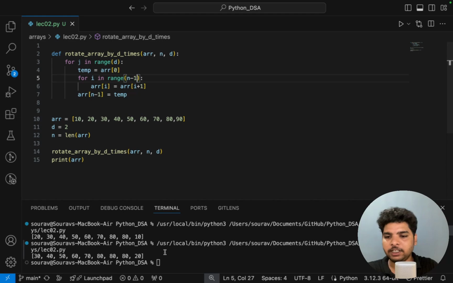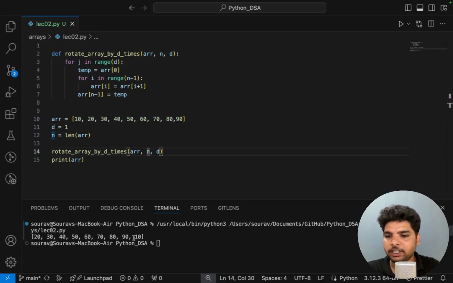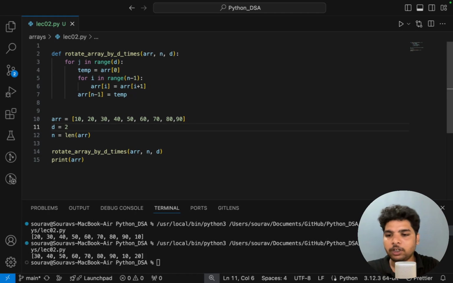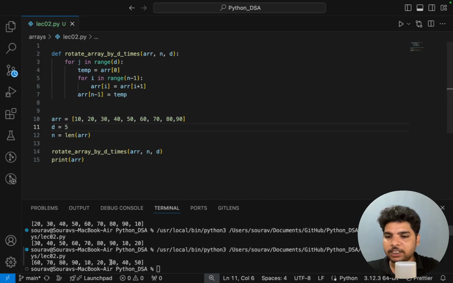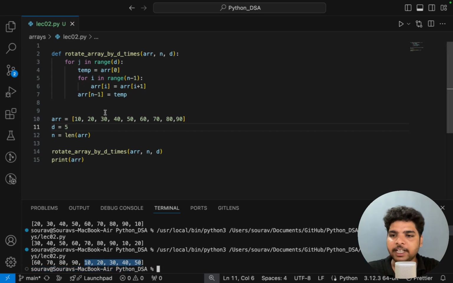Now let's clear this out. Clear. And let's put d equal to 1. Now if we run this code, you can see 10 is added at the last. Now if we make d equal to 2, you can see 10 and 20 are added. Now if we make it 5, you can see these 5 elements are added at the last, which means the array is rotated 5 times. That is called array rotation.